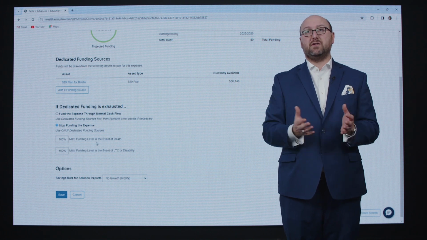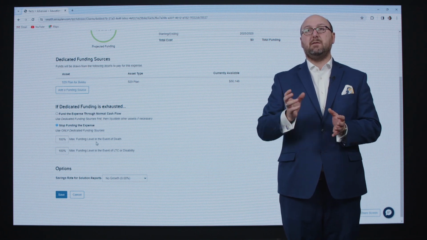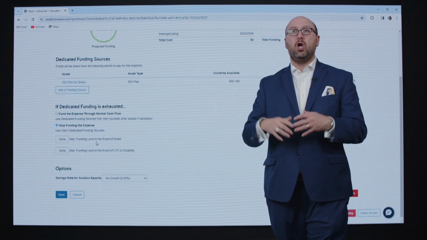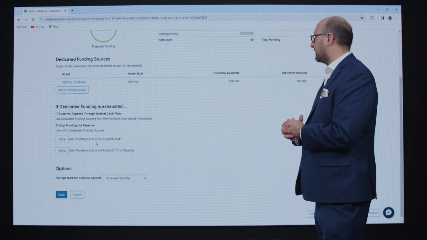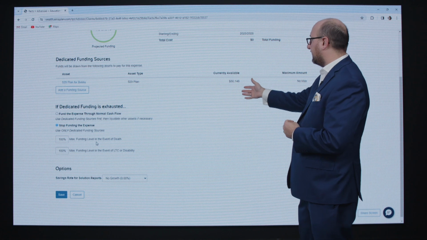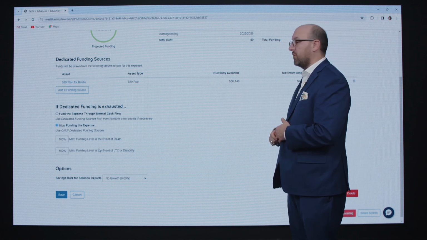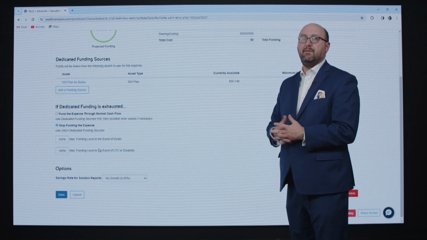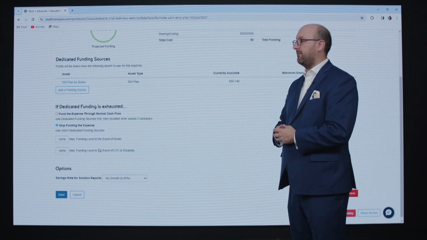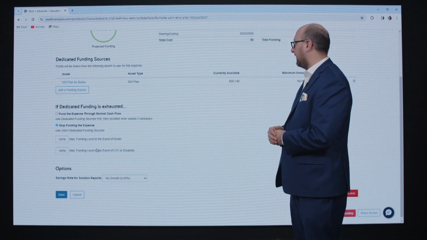It also helps us isolate that from goals-based planning to be able to see if we're on target for that goal, which shows up in the client portal if you have the goals tab. So again, you can look at these 100% max funding level, in the event of death. That's really important in long-term care and disability. We leave those at 100%, but you also want to look at that for your team. That only comes up if we stop funding the expenses.